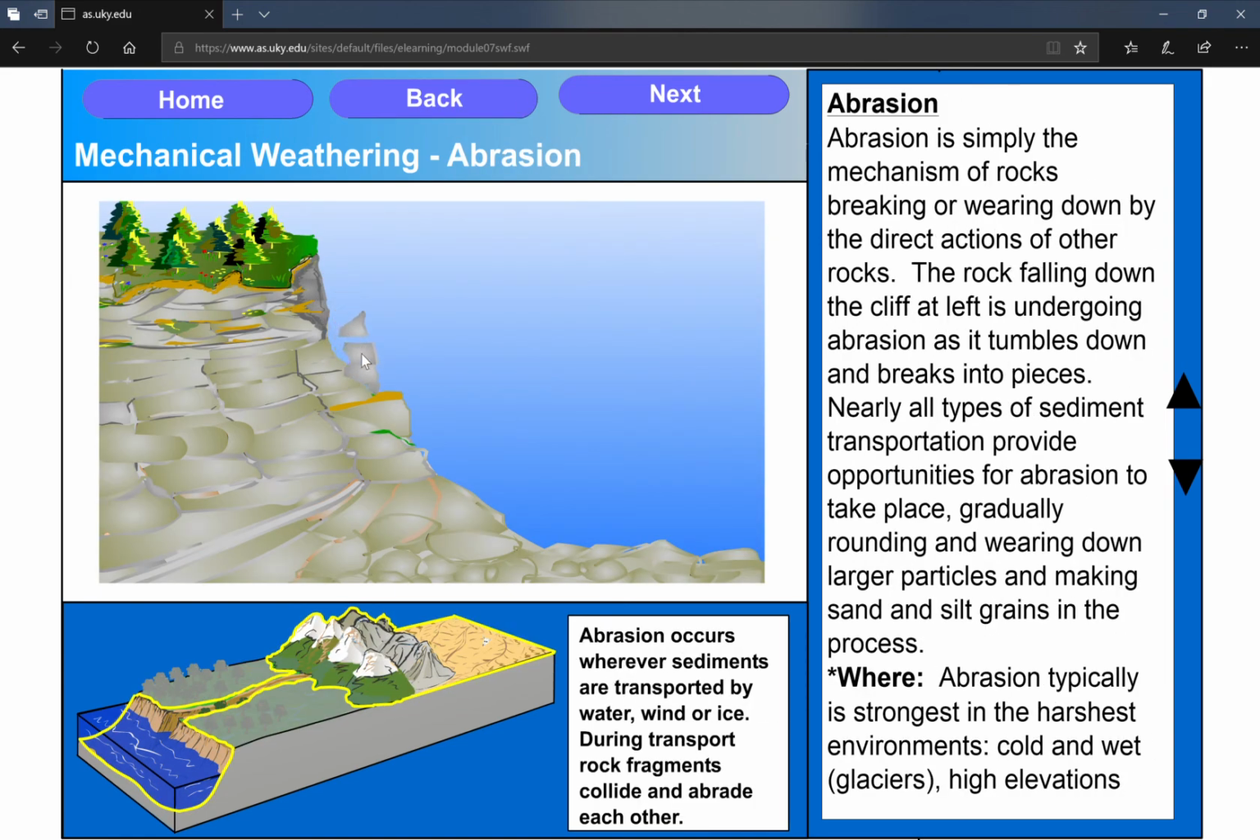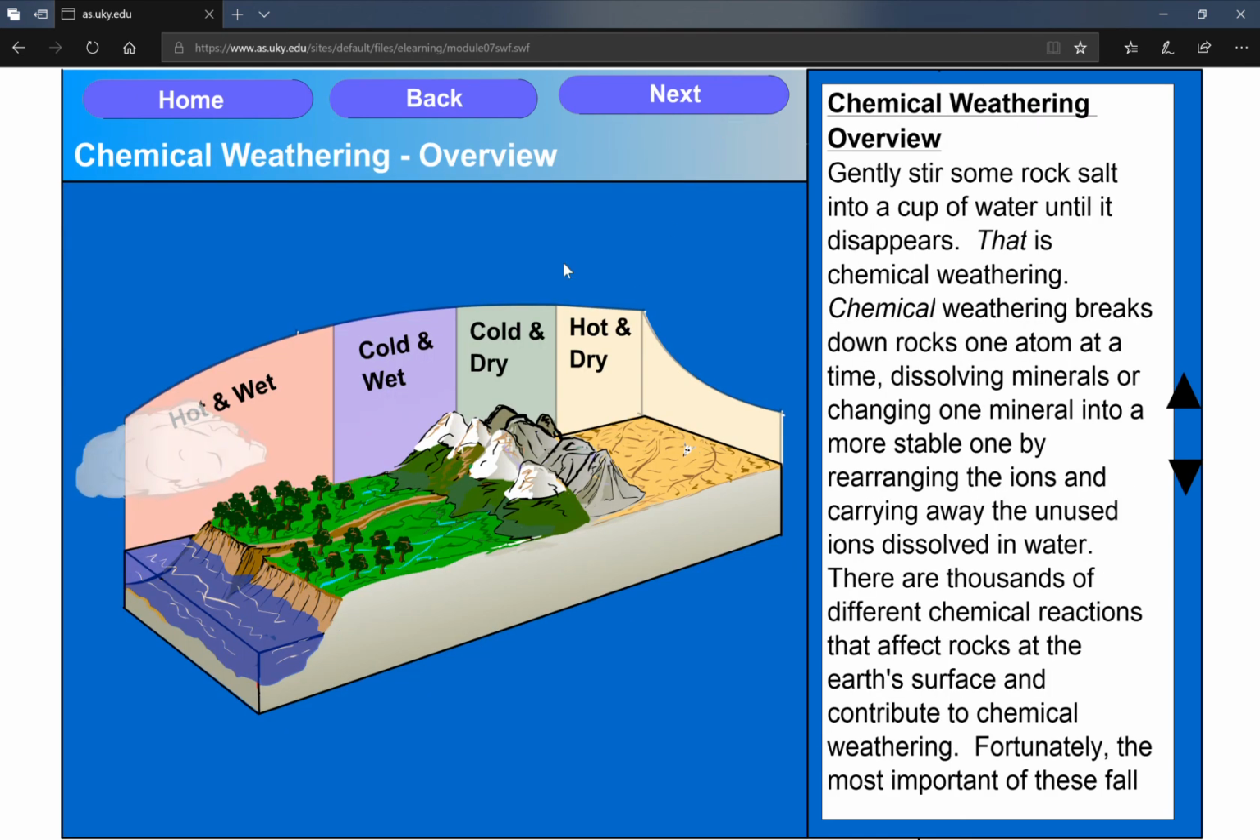You see these rocks falling, and then they break into bigger pieces because they ran into other rocks. That's all abrasion is. That, I believe, concludes all the ones we were going to talk about.